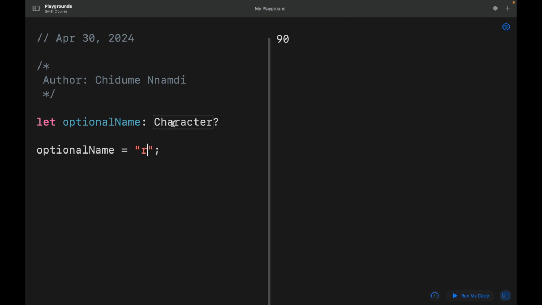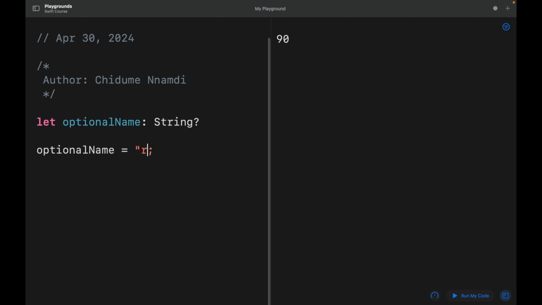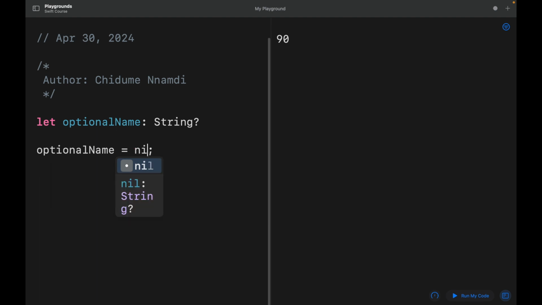Now the same thing applies when we change this to a String: either a nil or a String. If we change it to any other thing apart from these two, it will not work. So you see, this is an optional String, optional Character, optional Int. So this is how the optional data type works in Swift.